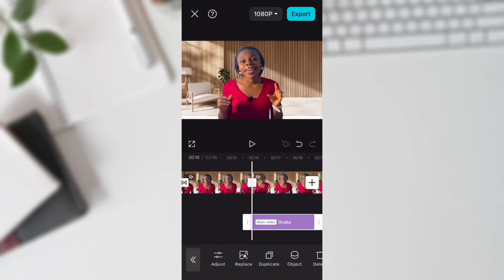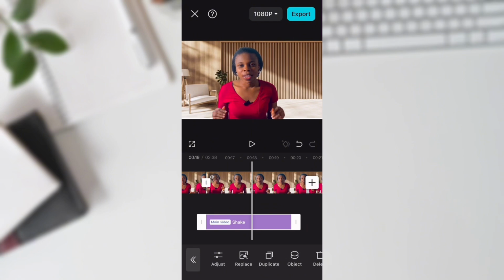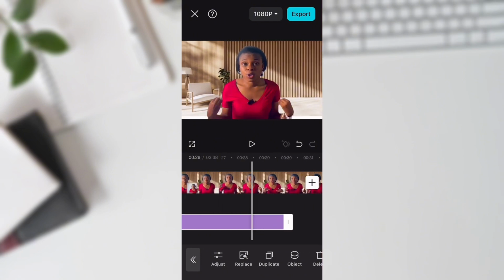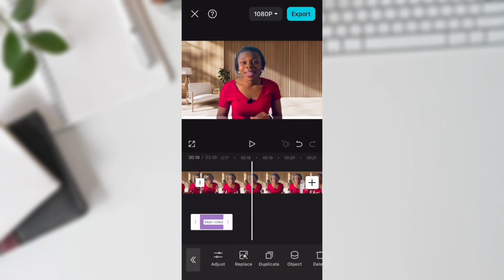You can as well adjust the duration of the transition by tapping and dragging the slider. Say you want the transition to extend, you can adjust it by tapping and dragging, or you can as well drag it back if you want it to be in just a small section of the video.